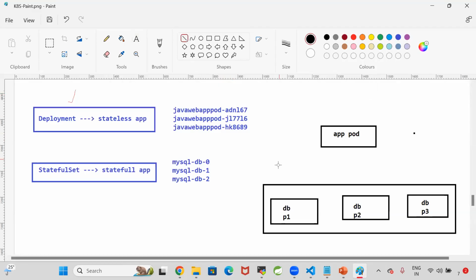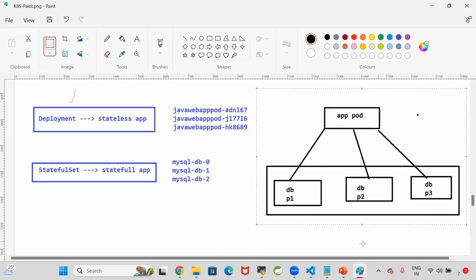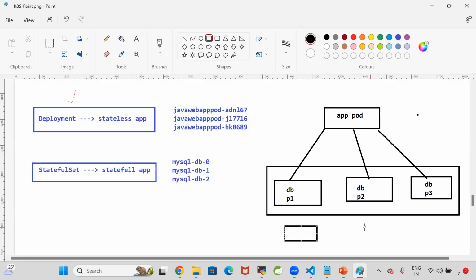My app pod is sending a request to the first pod, inserting some data, sending a request to the second pod, sending a request to the third pod. So the data is inserted in the first pod's database. How many copies of the database are created now? 3 copies of the database are created. 3 DB containers are running. That means DB pod 1 is connected to this MySQL database, DB pod 2 to this MySQL database, and DB pod 3 to this MySQL database. Clear? My application is communicating with the database now.